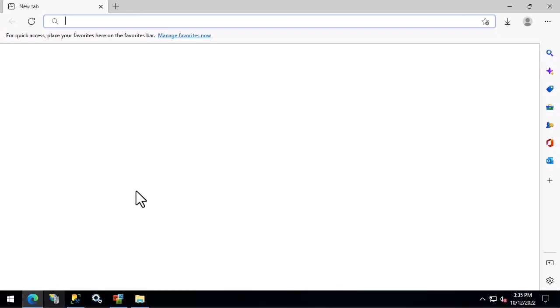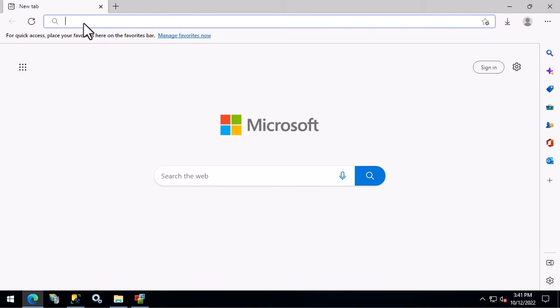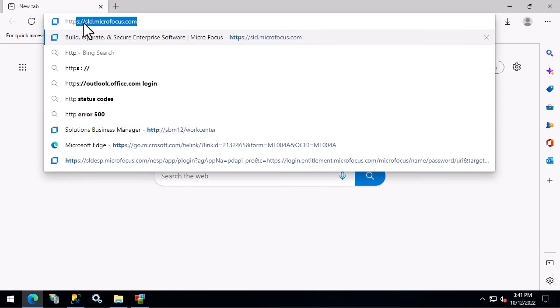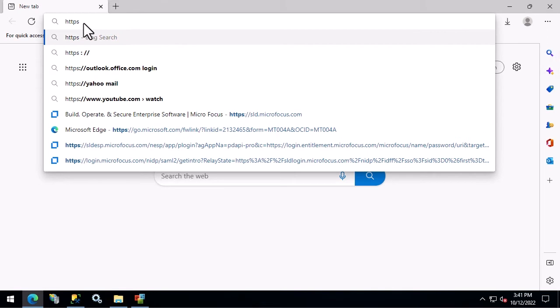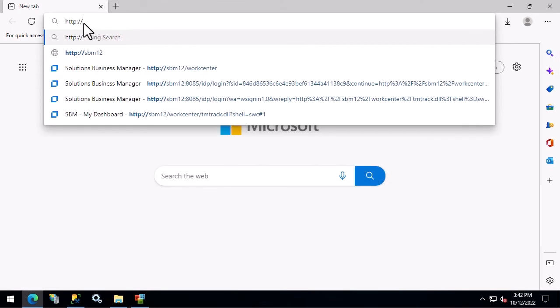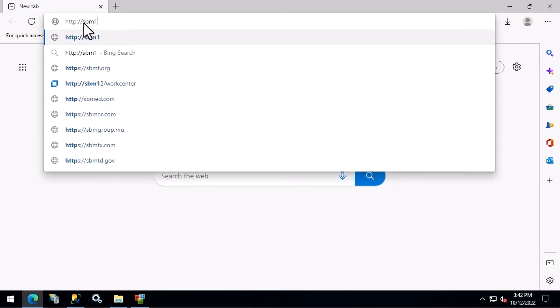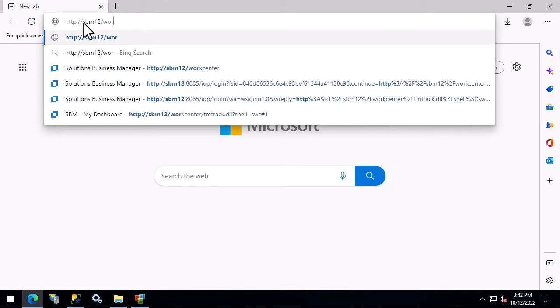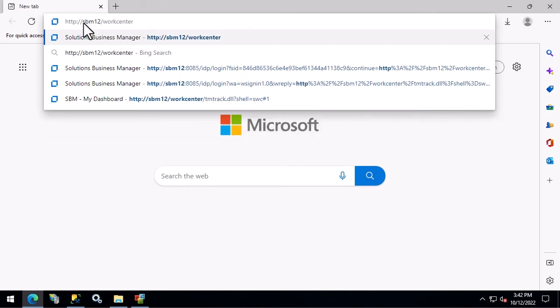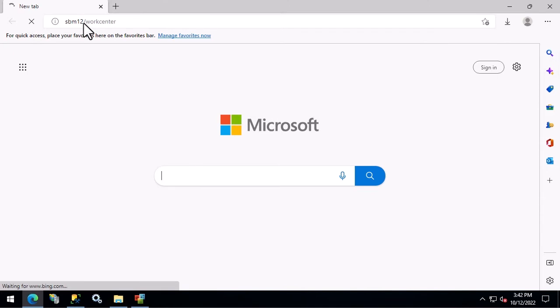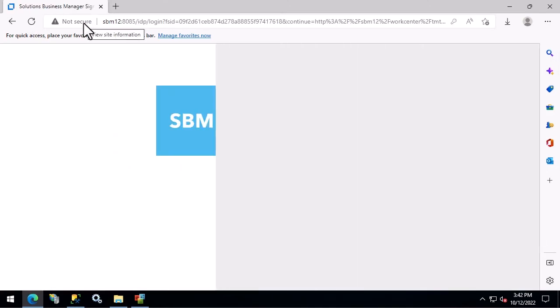I'm going to open my browser. In our browser, I'm going to type in http:// my server name, which is SBM12 for me, /workcenter. We'll type that in and the system will start to load.